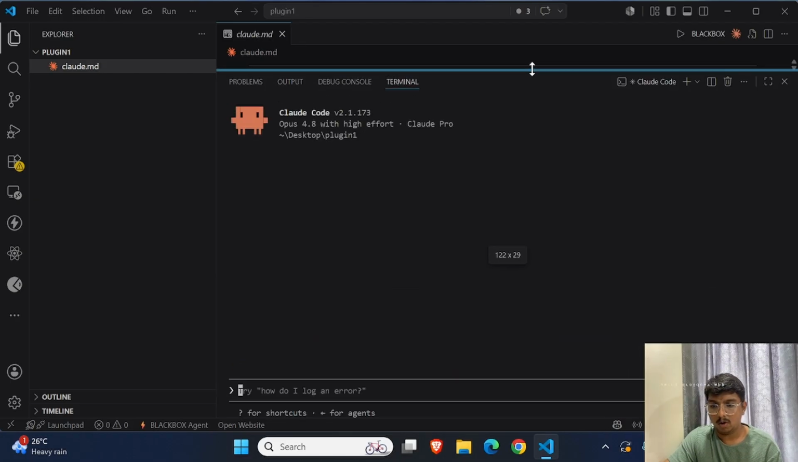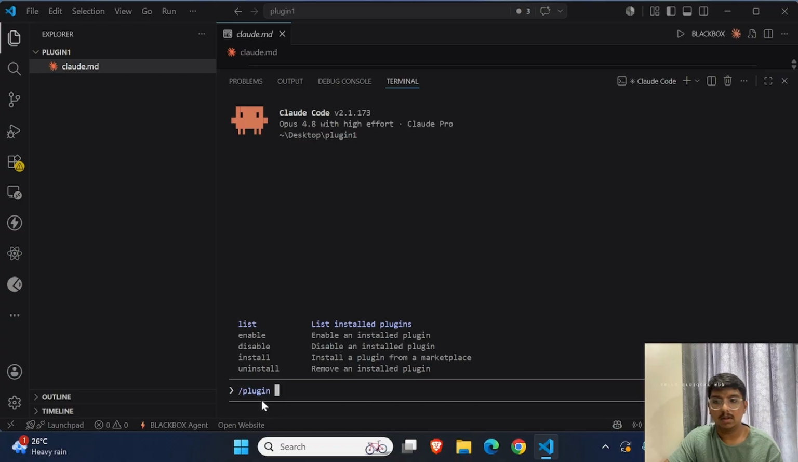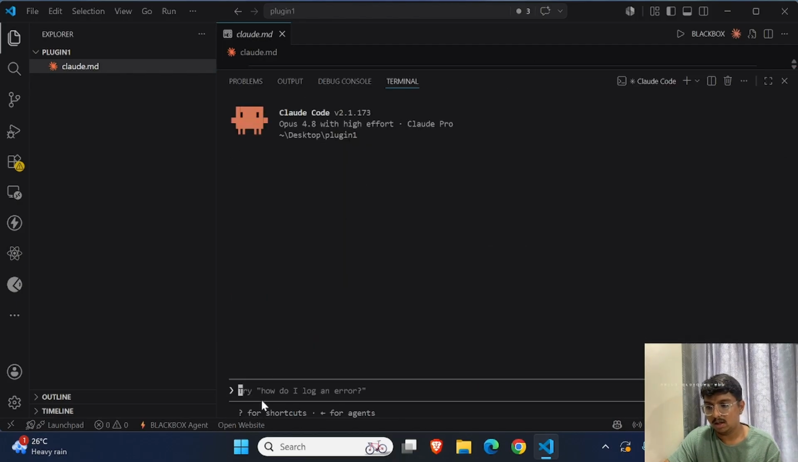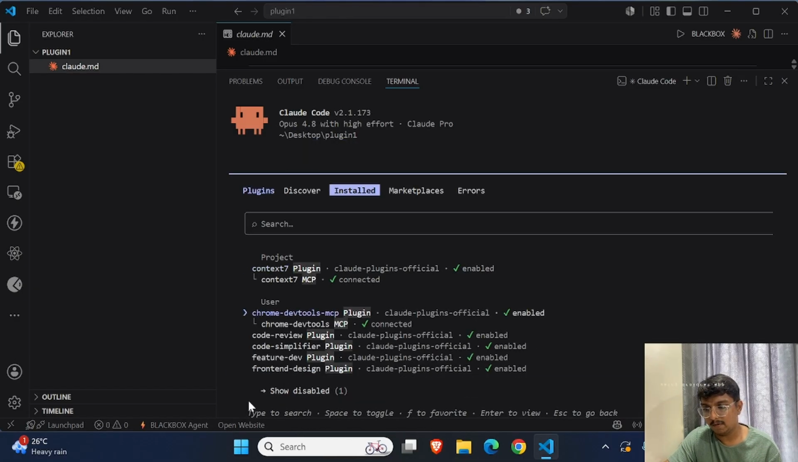Okay, so we are in Claude Code. Before starting the prompt, you have to go to the plugins and check that you have installed the Frontend Design plugin. I have already installed and enabled it. So we are going to make use of that.